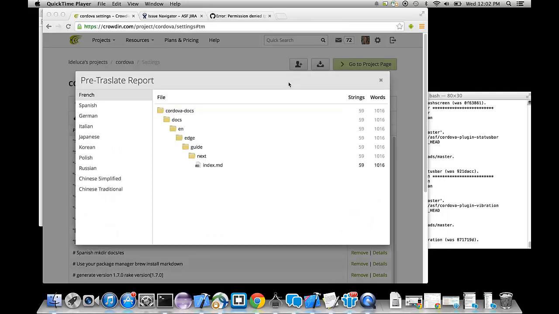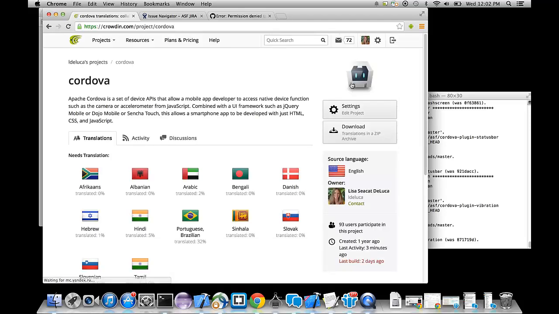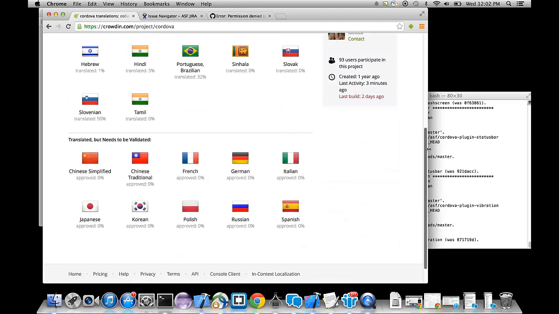Okay, so once it gets to 100%, you'll see a summary of all the files that have been translated. In this case, in French, it's only been the index.md file and this many words. So we can close it out. Just to verify, let's go under the Cordova page. We can scroll down, and you can see that now we have translated but needs to be validated. So all of these languages made it to 100% translation.